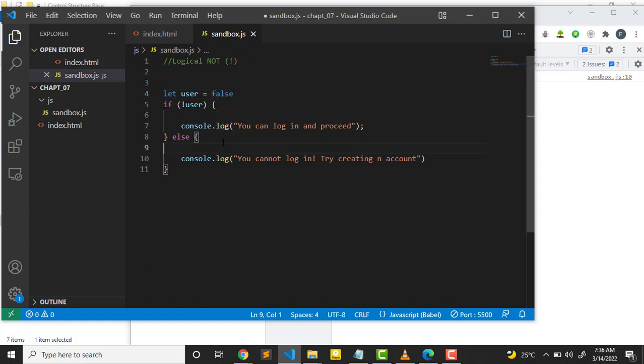Okay, thank you, and this is where I'm actually going to stop for now. In the next tutorial, I'm going to take a look at what is called break and continue.